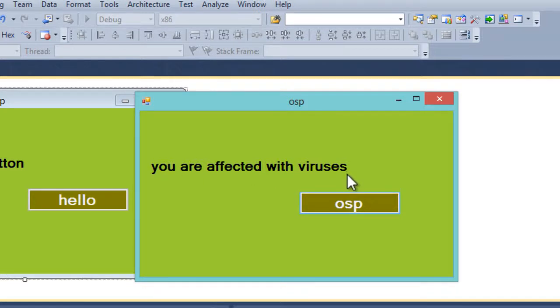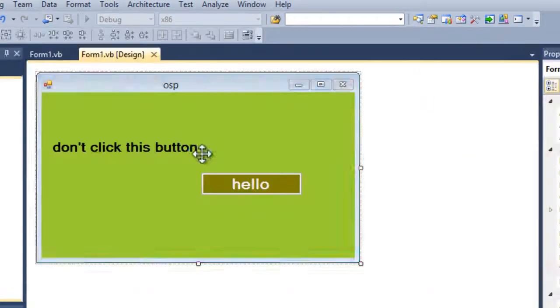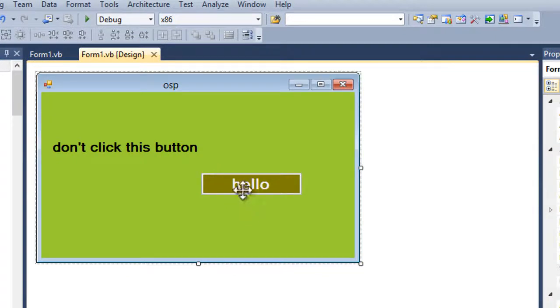Guys, that's how cool it is. Programming with VB is just like magic. So just understand from the basics how you can play around with these simple techniques at the moment. Now how about if I would like the information, when we click here, to tell us you are affected with viruses, and also this form up here, instead of showing OSP, to now say YouTube.